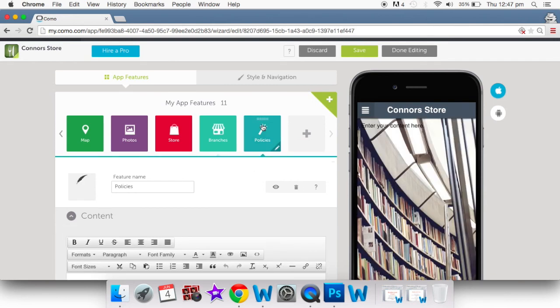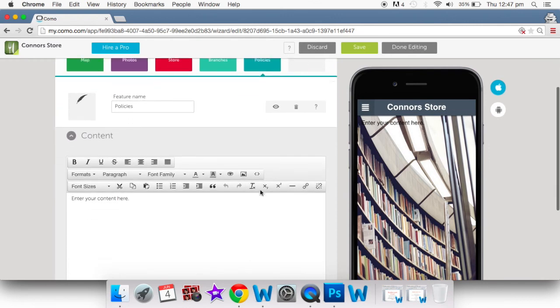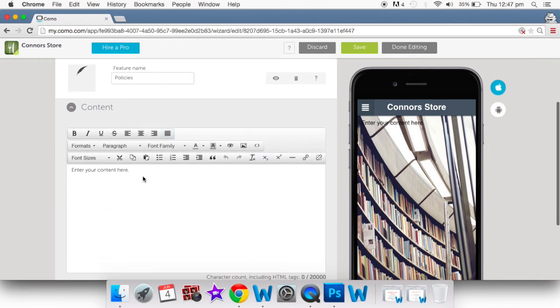Now finally, we're going to go to this page policies. Now I've renamed this page policies from a custom page. And literally you can go through and write anything that you want on this page. So if you want to go through and put in your frequently asked questions, terms and conditions, shipping policy, any of that, you can go through and write it on this page.